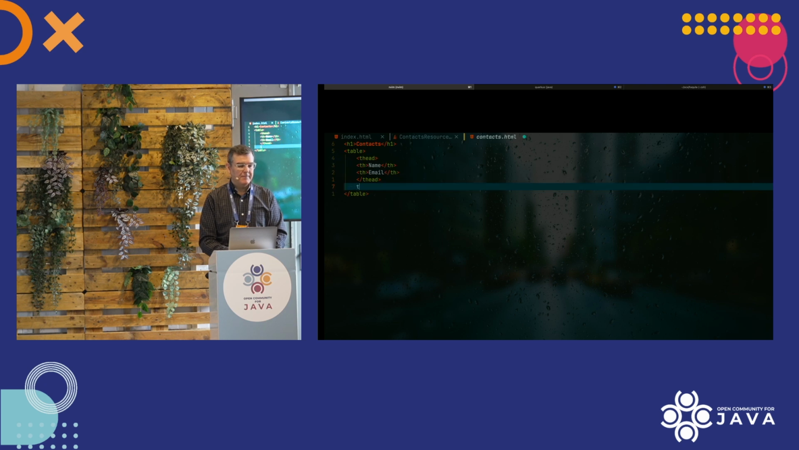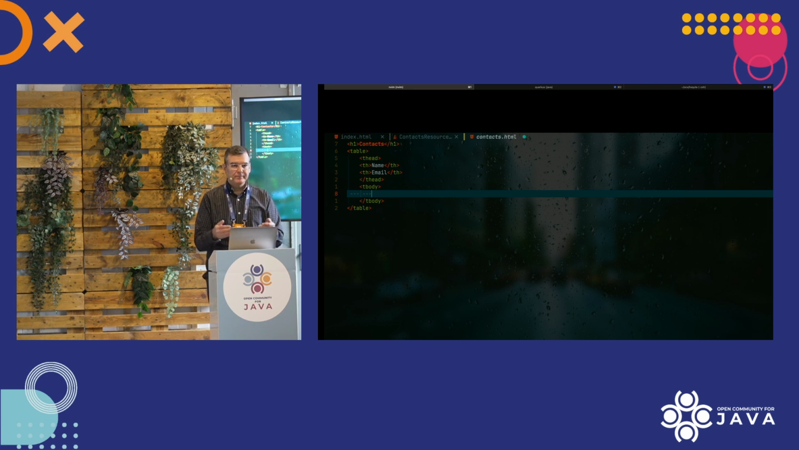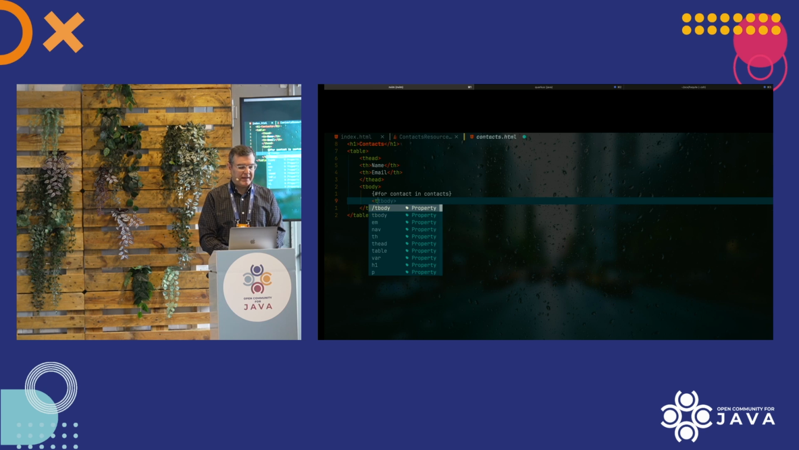And then in our t-body, we will have a row, right? But we want our template to loop through our contacts and put an HTML row for each contact. So for that, Qute provides expression language, which is very easy to understand. You just use curly braces, and then for contact in contacts, that means it is expecting a contacts list or collection. And then it'll loop through that. And for each contact, we want to put a TR.